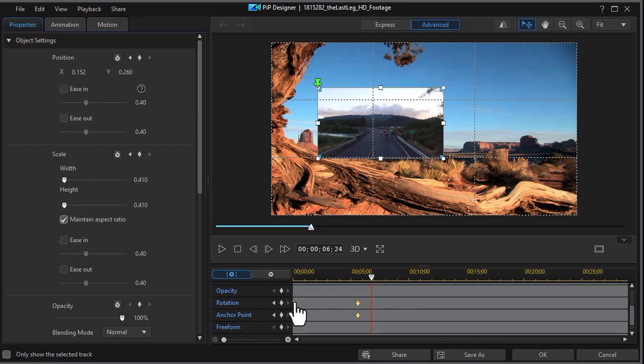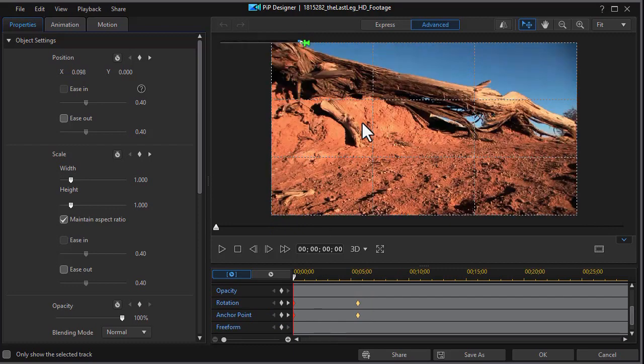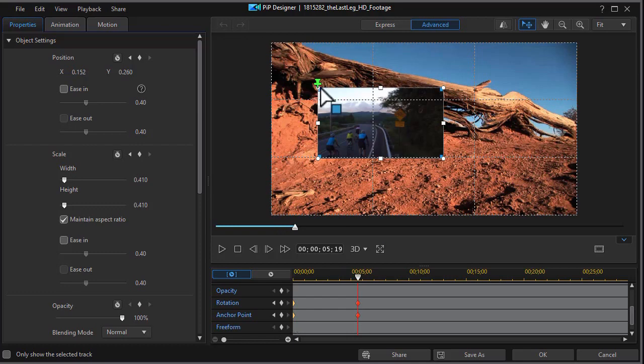We have rotations change, but notice we also have anchor points change. So when I go back to the first frame of this particular clip, my anchor point is in the upper right corner because it's going to rotate. When I get to the last keyframe, it's in the upper left corner.